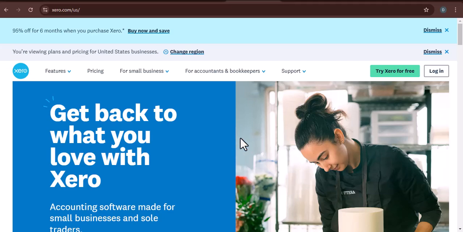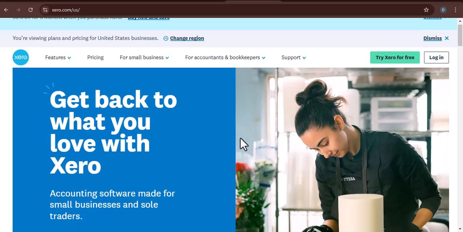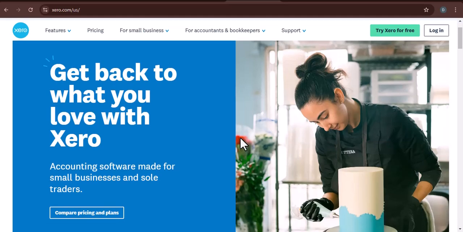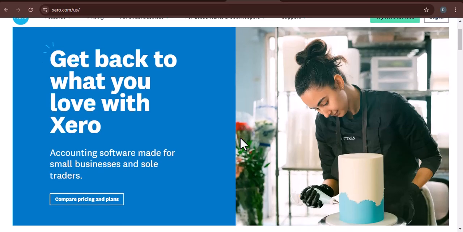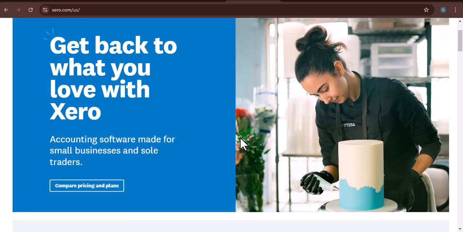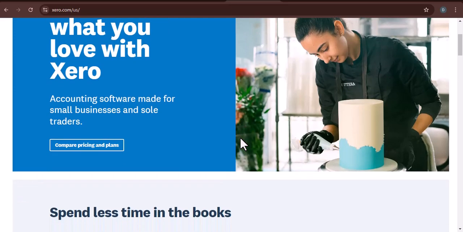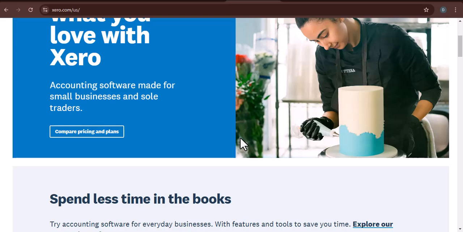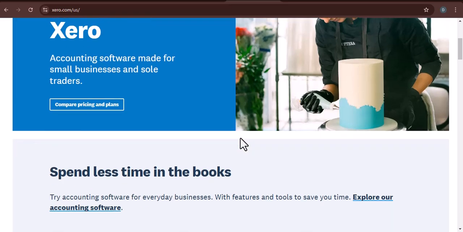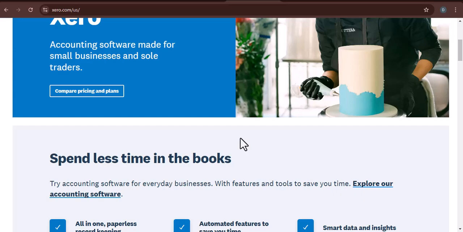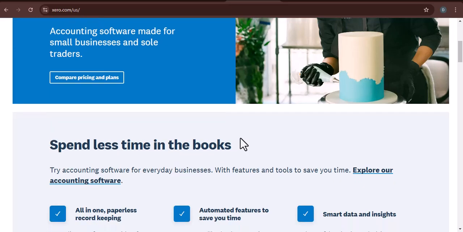Ever felt overwhelmed by the sheer number of transactions swirling around your business? Tired of manually entering every single one into your accounting software? Well, you're not alone. Today, we're diving deep into Xero, a powerful cloud-based accounting software that can simplify your financial life. And we'll be focusing on a crucial step: how to add accounts to Xero.